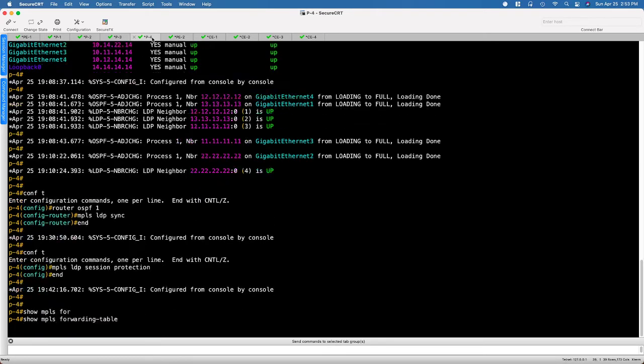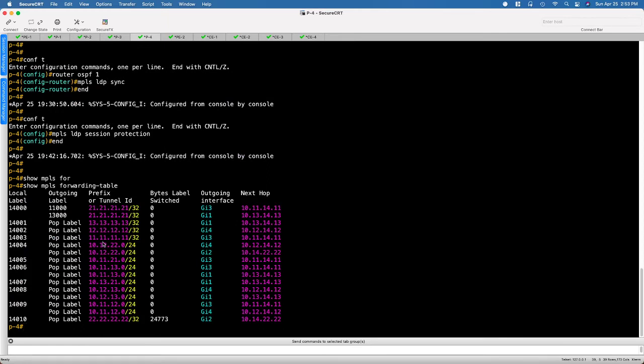So if we look at the MPLS forwarding table on P4, we can see that for 22.22.22.22, we're going to pop the label.